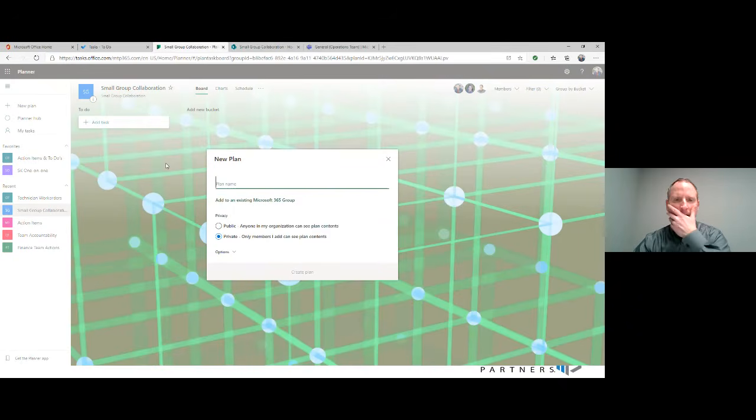So when I create a new plan, I put the plan name, I put small group collaboration here, and I chose private. So then it says only members that I add can see the plan contents. Then once I created it, I added Stephanie and Gerald, as you can see up here, and that's how I created this plan.